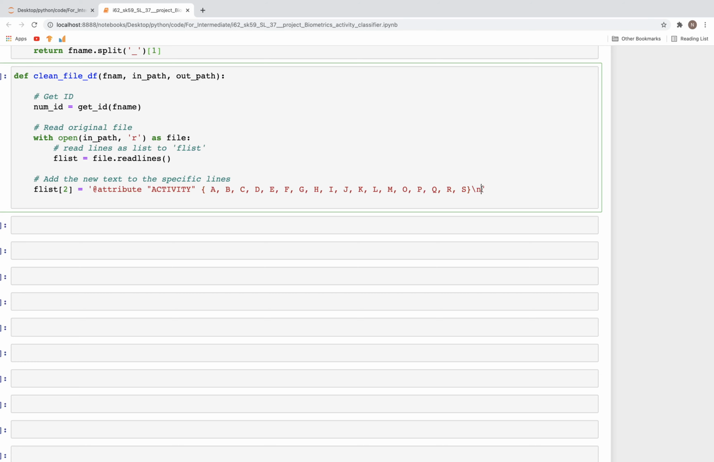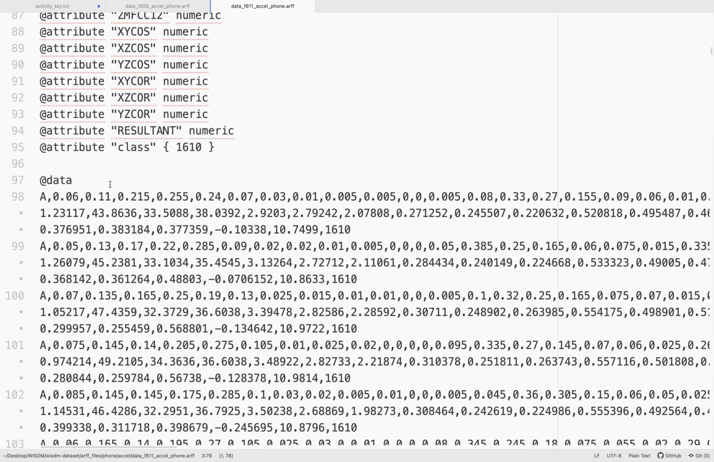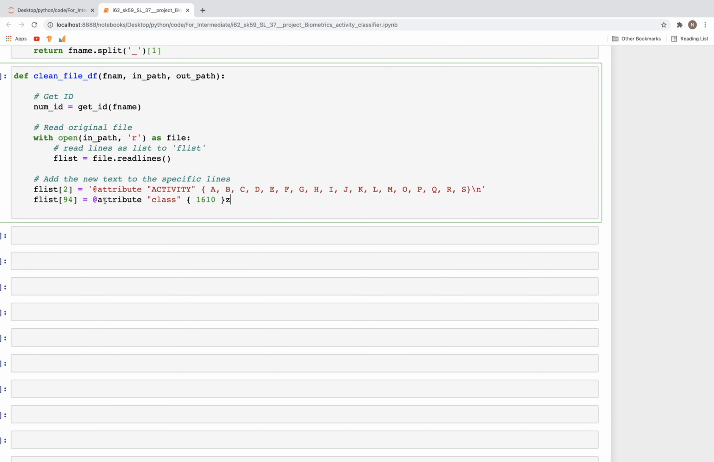Next is f_list 94. So that's the other line that we talked about, which is this one. So I'm going to copy that entire line and paste it here. Maybe within quotes. And here we do not need the, okay, so a couple of things happened here.